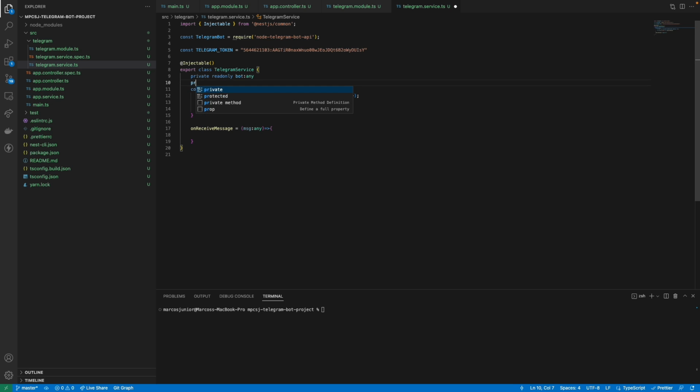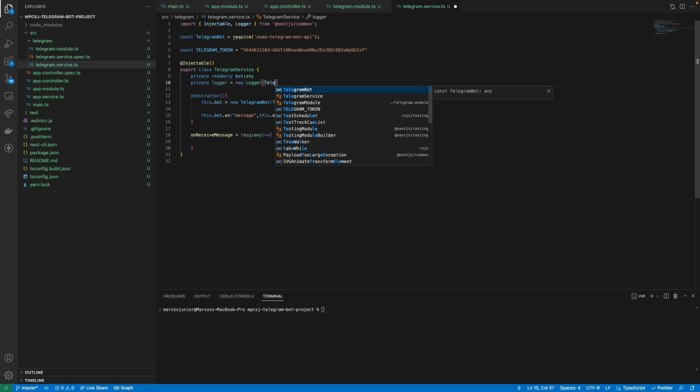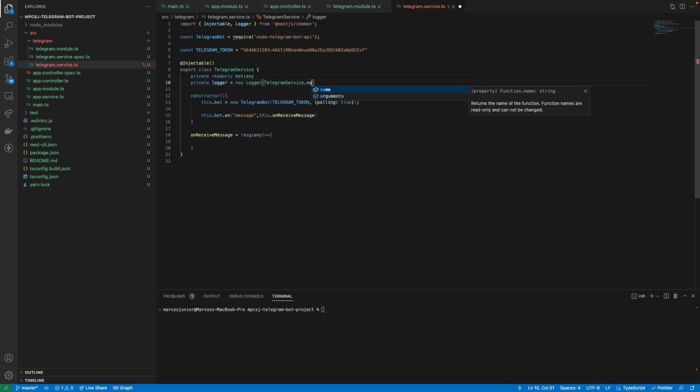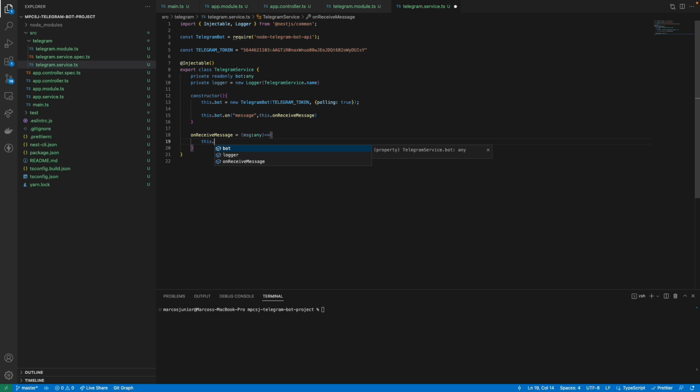I'm gonna declare a logger here, private logger, which is going to be a new NestJS logger. You can use console log if you want to, but since I'm using NestJS, I'm gonna use the logger defined by NestJS. And then I'm gonna pass a context to here. In this case, it's TelegramService.name. I'm gonna pass the class name as a context. Perfect. And then here I'm going to basically log the message .debug, and then I pass a message.